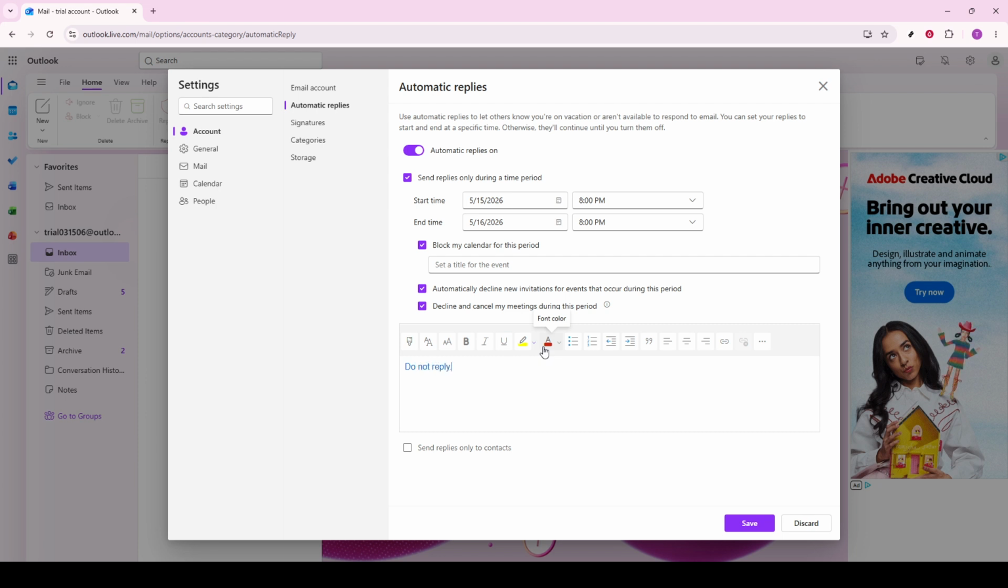If your version of Outlook offers options to send replies only to people inside your organization or to everyone, choose the audience that matches your use case. Take a moment to review your times and message for accuracy. Make sure the tone matches your brand and that any links or references you include are correct and accessible. When everything looks good, click Save. Your automatic replies are now active, and your mailbox will respond on your behalf according to the schedule you set.